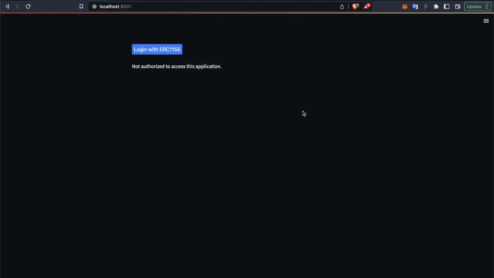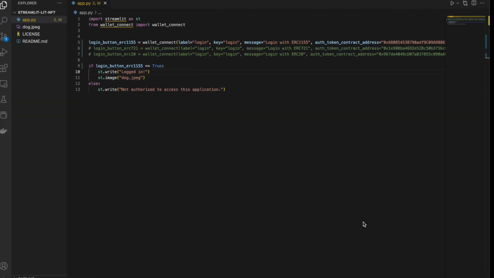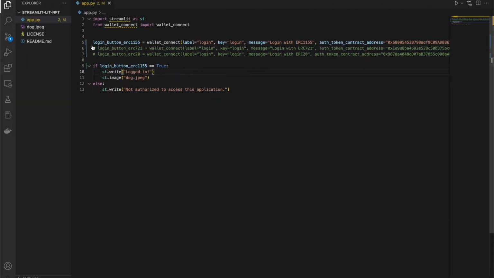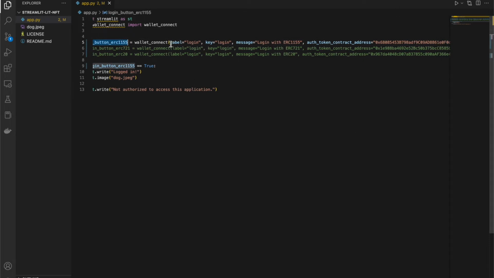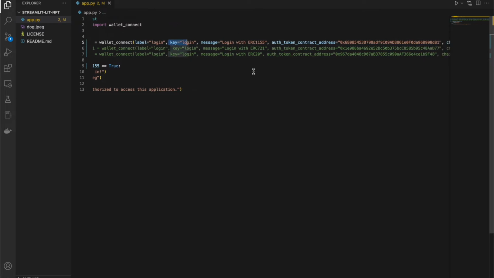You are not restricted to only one token type. For instance, you can do the same with an ERC721 token. To do that, let's take a look at the code. So here we have the login button that we were using in this demo defined, where we add a label, we add a key. This is all part of Streamlit. We add a message to display on the button.